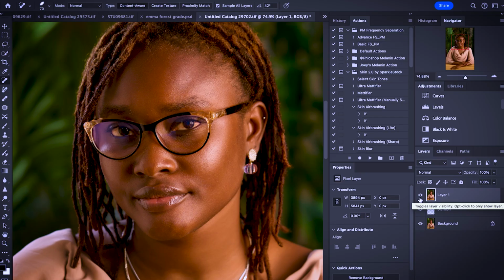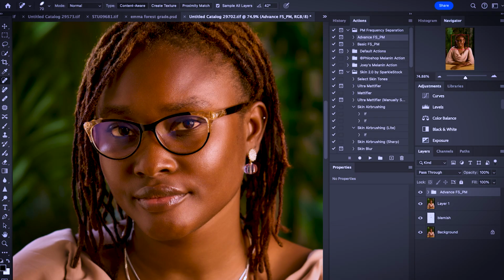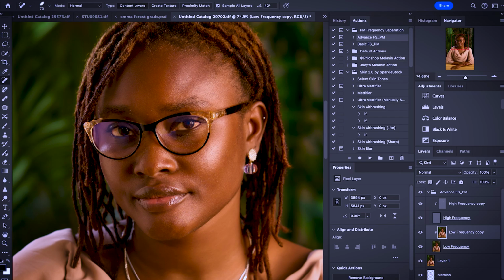We are creating a layer on top of the other layers, so we are merging them and creating a new layer. We will do our frequency separation on this layer. We have the actions here, the advanced frequency separation action. So now we click on that and play it, and then we use it to do our retouch. We are doing frequency separation now.